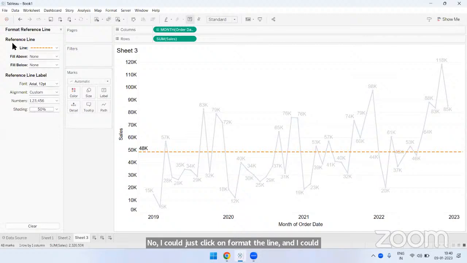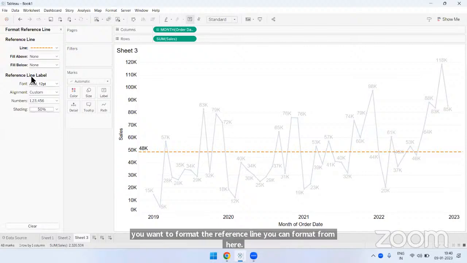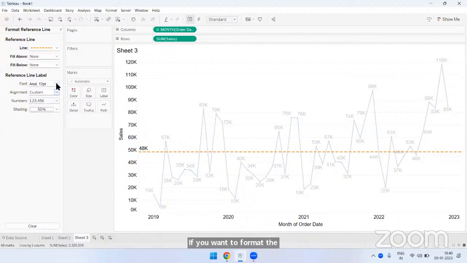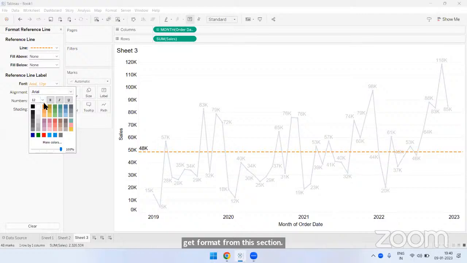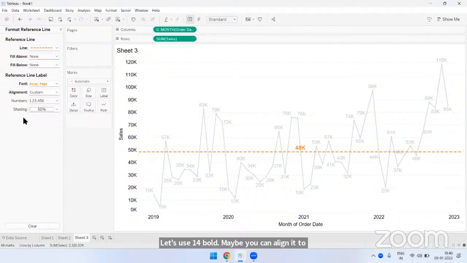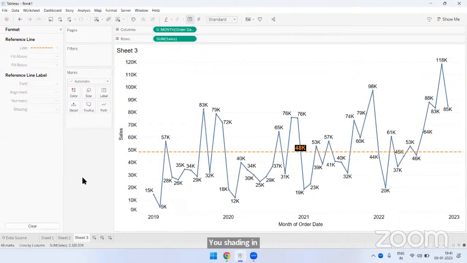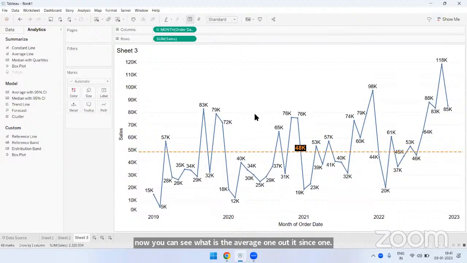You can see reference line label and reference line. If you want to format the reference line, you can format from here. If you want to format the label of the reference line, you can format from this section. I want to format the label. So let's use orange color. Let's use 14 bold. Maybe you can align it to center. And if you want any shading, you can also apply shading, right? Shading in the sense I can apply the black color shading. Okay. And now you can see the average sales value. So this is the way you can format the lines.